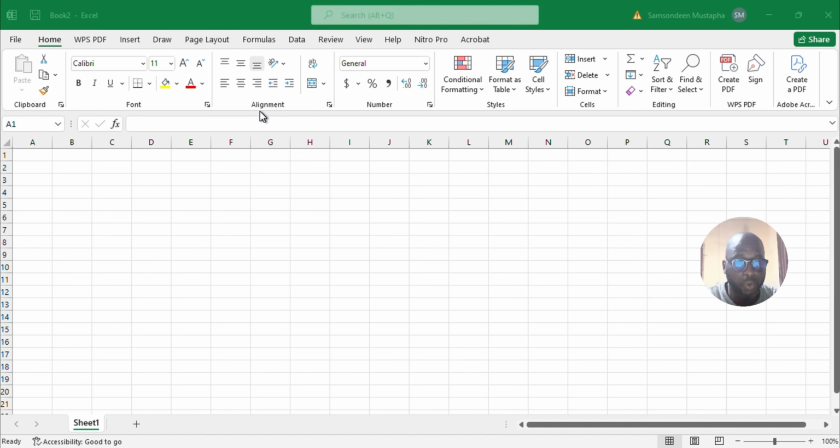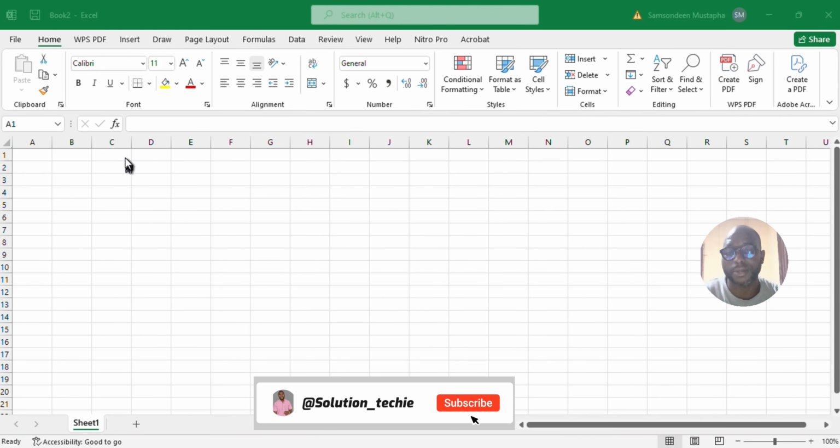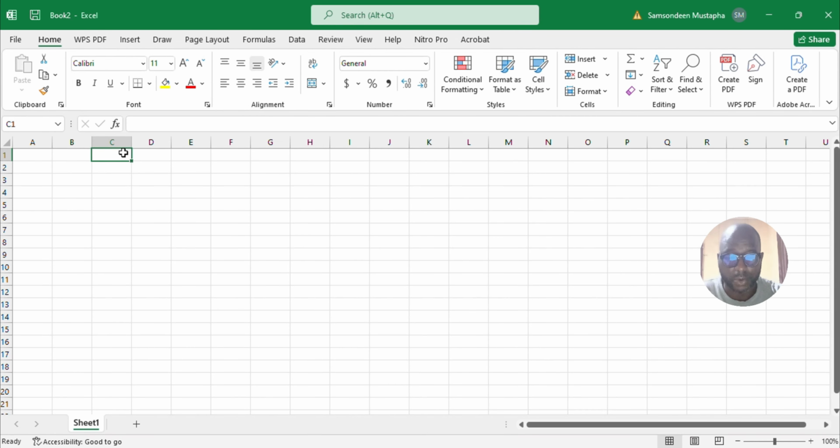In this tutorial, we'll be talking about formatting for readability. Let me type it here so it will be easier to read. Formatting for readability. So let me quickly format this so we can all see what we are trying to do.